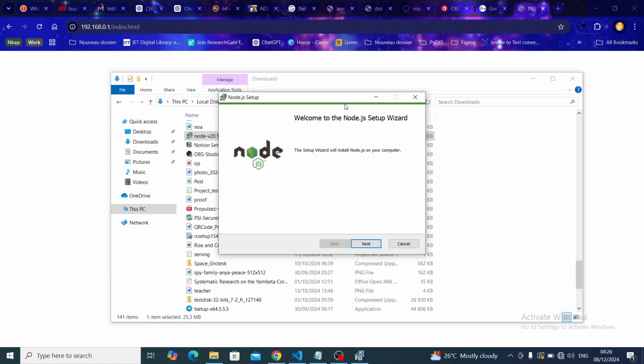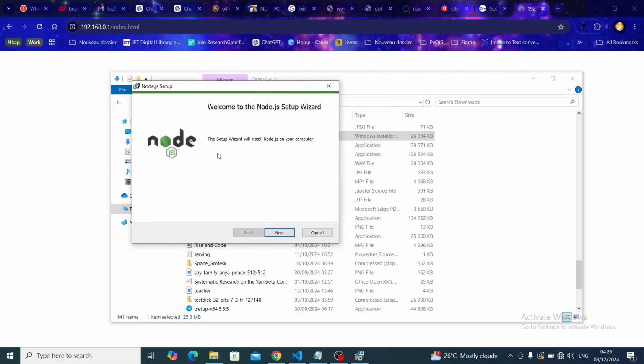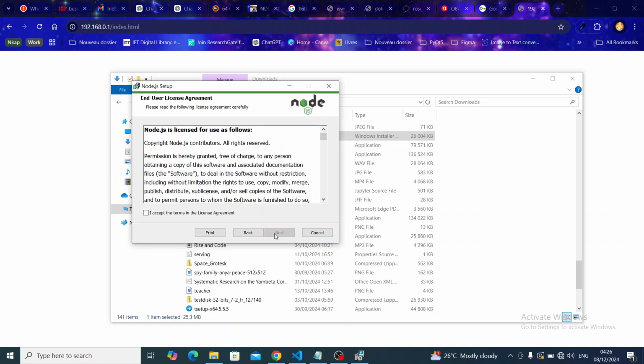Okay, the setup will launch. On the setup, the first screen is just a presentation of the logo and a bit of description of what the setup will be doing. Just click on next. Now it's asking to accept the license.